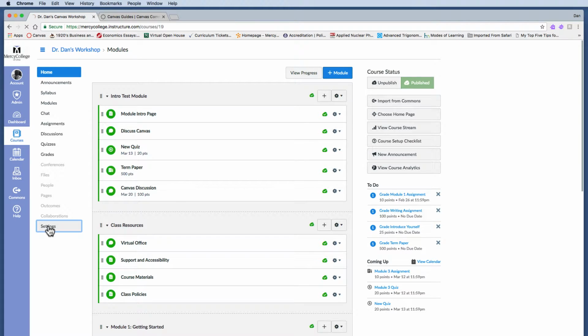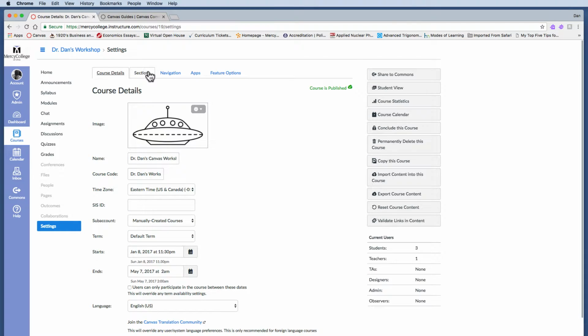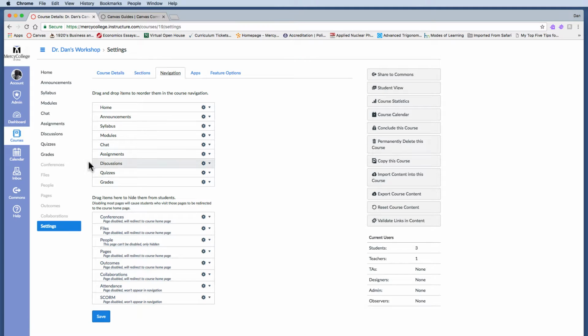If you go into Settings, you're going to see at the top of the Settings page some tabs, and there are various options here that we'll go through, but not in this session. But I just wanted to introduce you to navigation. So if you'd want to change one of these navigation links on the left-hand side of the page, all you have to do is drag it from the top active list down into the inactive list if you want to hide these from students. So for example, if you're not going to have a chat room in your class, you can take this chat link and drag it down to inactive.